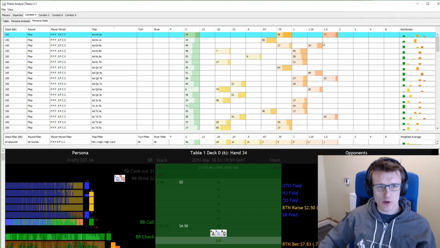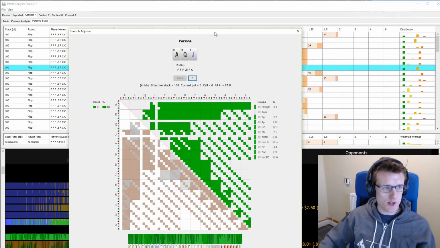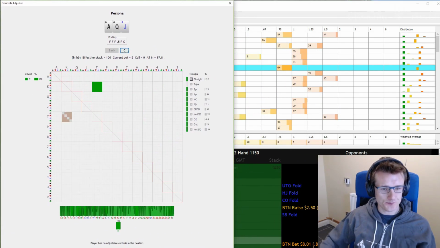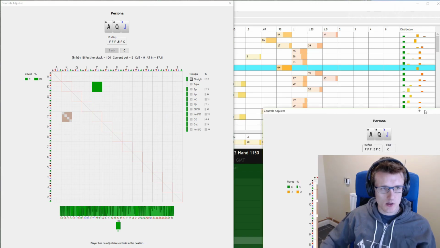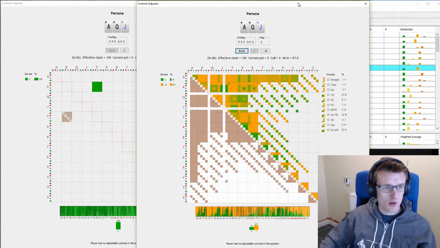Ace king jack, we've got rid of the overbets and we're going a bit smaller. Ace queen jack is very similar, and we're going to have a look at why that is. So let's open up the respective ranges here for the big blind and the button. Let me get it on the screen so you can see it again.